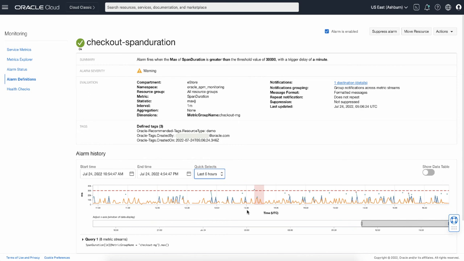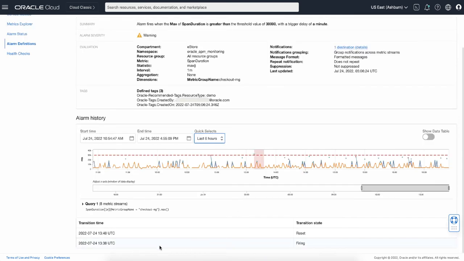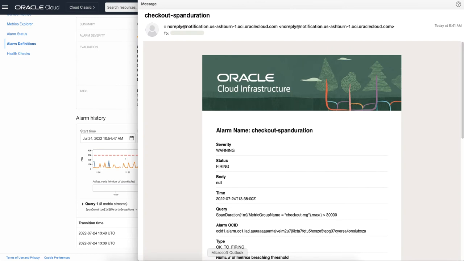UTC, which is 6 a.m. my time, so that's 3 hours ago. That was also recorded in a table view. And because I configured it to receive email notification, the same information was delivered to my mailbox. And that was 6:40 a.m. So the mail was delivered at the time of the firing.